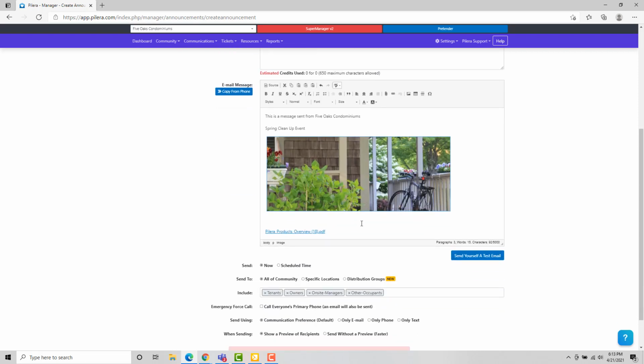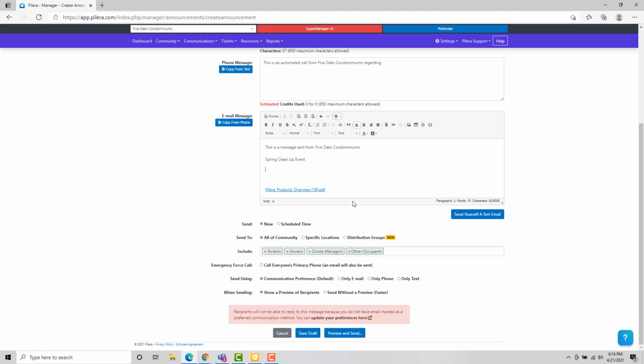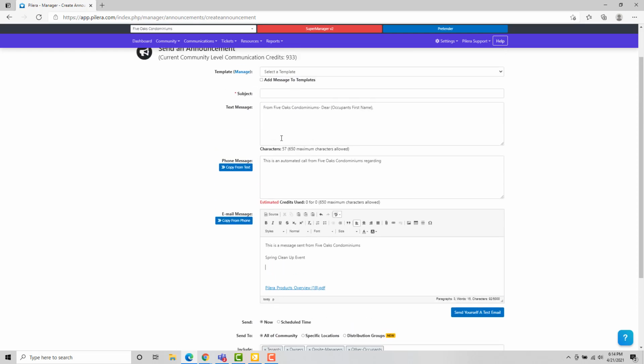So that is our overview of how to add an attachment. You can add multiple attachments, by the way, and how you can add an image. If you want to, you can delete it by highlighting and hit delete. Same thing with this image here. And lastly, if you wanted to create a template that has an image on it, you would just go ahead and add it to templates, and then it would be available in your dropdown.